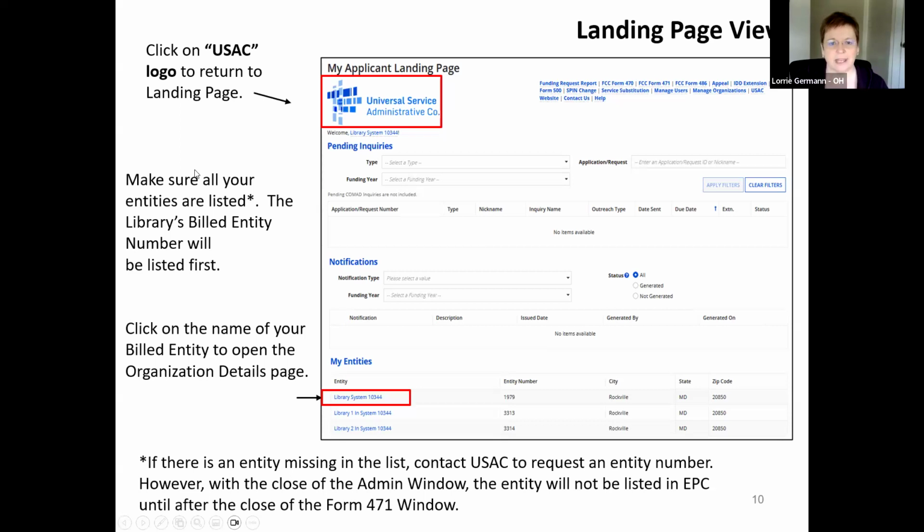Now, if you see that something is missing, maybe you have a new branch coming online, there's no way for us to go in and generate the entity number for those sites. You have to contact USAC. You can create a customer service case in the portal. You can call USAC, but they have to create the entity for us. So just a heads up if you do need to add a new building.